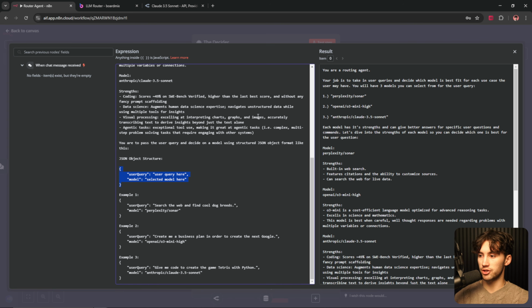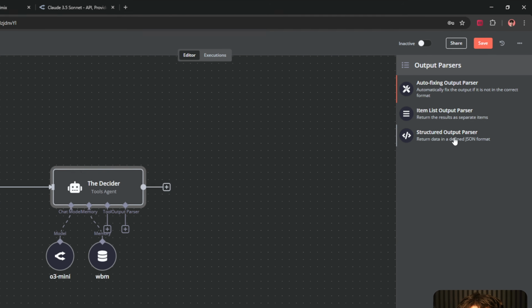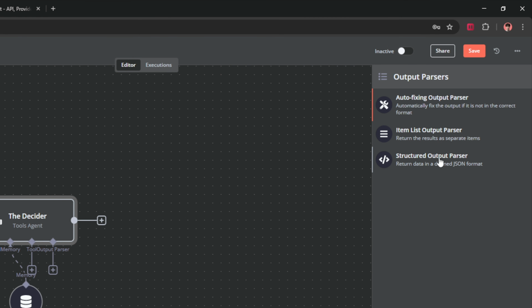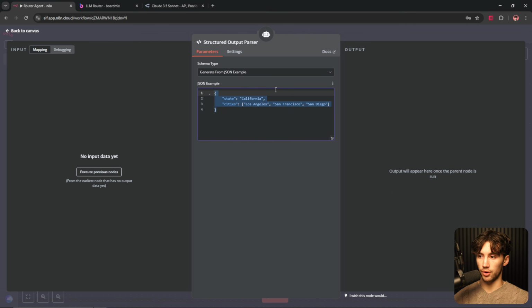But for now, this should do for our use case. I'm going to copy that. I want you to do the same. I want you to copy your JSON object structure and then connect the output parser. So you can just click this orange text right here and then select structured output parser over here in the top right. And now you can paste in that example right here. So I can delete everything and then paste in my example. So now we're giving this model an output structure to use every single time as it outputs its answers.